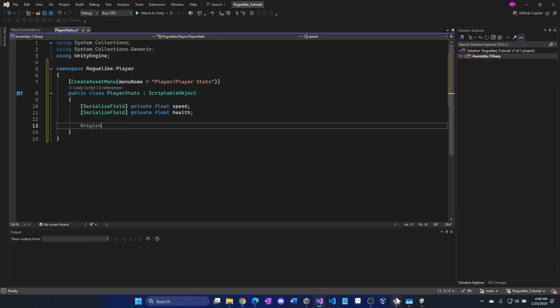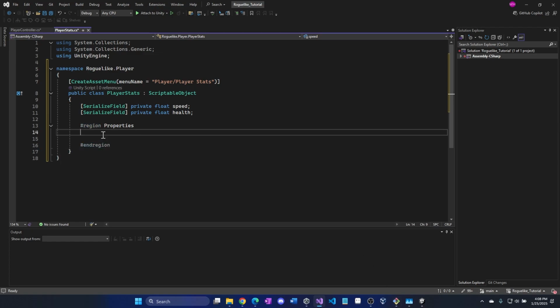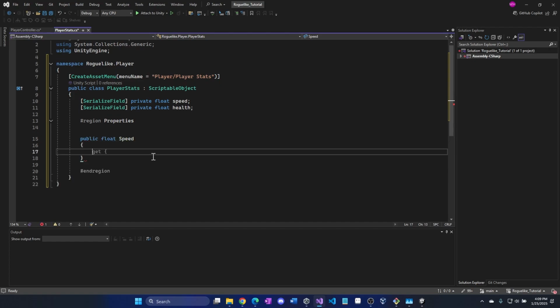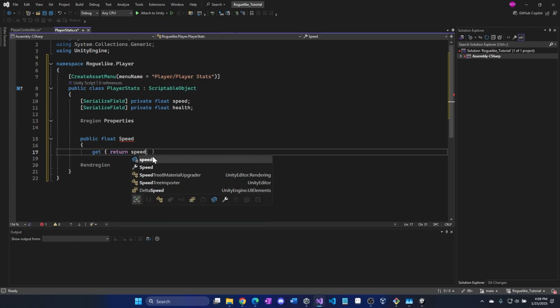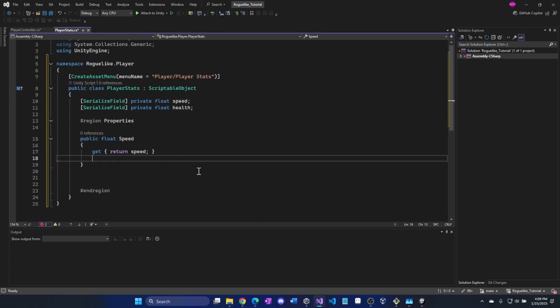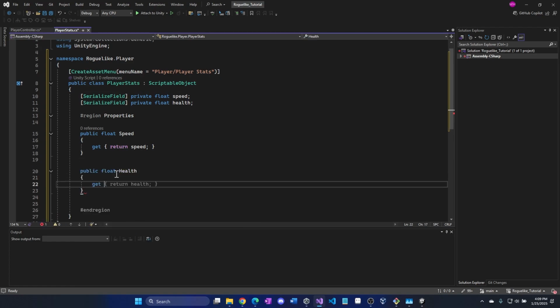Now we're going to create a region. Region and end region is just a way to organize code, but we're going to go ahead and put properties here. Properties are just ways to interact with variables, usually publicly. So we're going to create a public float and then capital S Speed. We're going to do get return speed. This is C# syntax for what's called a property. This just means anything can get access to the speed variable under the pseudonym capital S Speed. If you wanted to create a setter, which we'll do later, you could do something like that. We're not going to. We're going to do the same thing with health. So public float Health get return health.